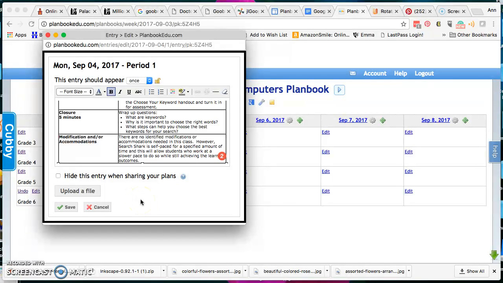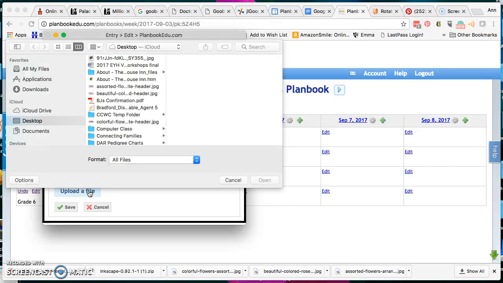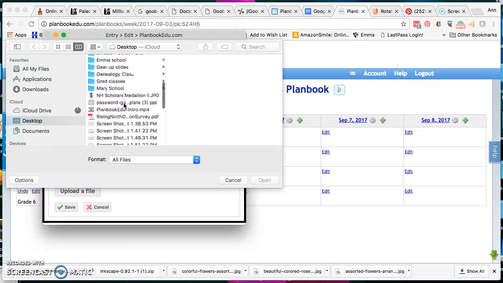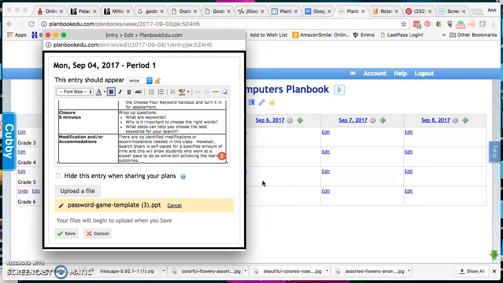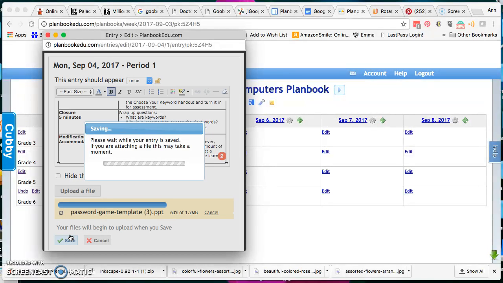Now, along with this particular plan, I have a PowerPoint that I use with this lesson. So before I save this, I'm going to go ahead and upload a file. And I'm going to find my PowerPoint, which is right there. You can add as many as you like, you can have multiple uploads. If you have worksheets that you want to add to it or what have you, you can add all of those things right here into your plan book. And then you just click Save and you're ready.